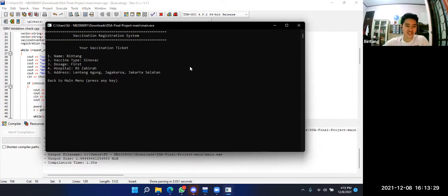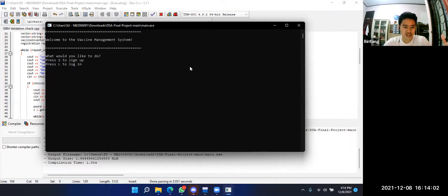So the ticket shows the name, the vaccine type, the dosage, and the hospital. This hospital is determined by the address or the region where the user is located. So in Lenteng Agung, Jagakarsa, Jakarta Selatan, the vaccination center is located at RS Zahira. If the user, for instance, is from another region, then the vaccination center will be different. And then if we go back to the main menu, we are presented again with the login and sign up.